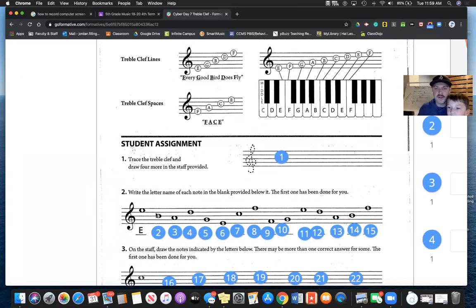So this is where you need to come in and use your sayings. Every good bird does fly, or you could say every good boy does fine. And then if it's on a space, F-A-C-E. So every girl does fine.